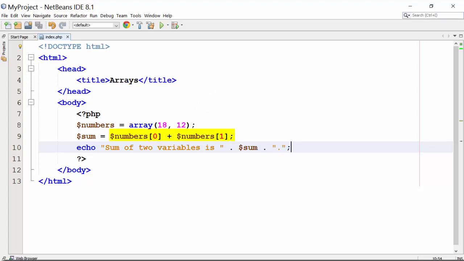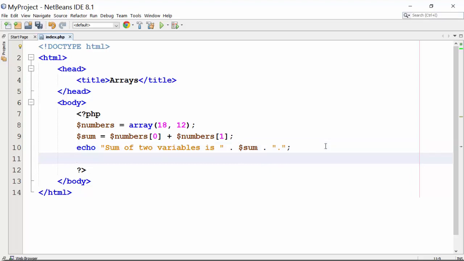We identify the values stored in the array by the variable name and the unique index written inside square brackets. The variable numbers with index 0 will be assigned value 18 and the variable numbers with index 1 will be assigned value 12. We can perform operations on arrays just the way we perform operations on variables. If we want to check the length of the array, we can use a predefined function sizeof like this. Here we have performed an addition operation on array values.